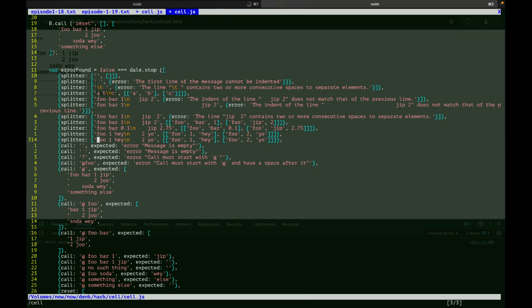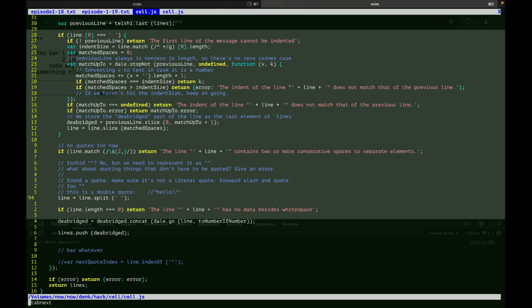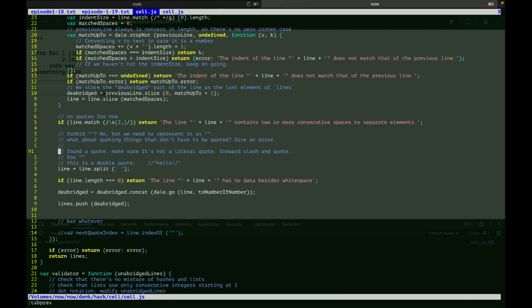Maybe we can do it like this. We could just do something like foo bar 1. What should this be? It should create foo bar 1. That is actually a good test case already. So when you find a quote, first of all, you need to make sure it isn't escaped. We define the escape of the quote, which is a single slash.